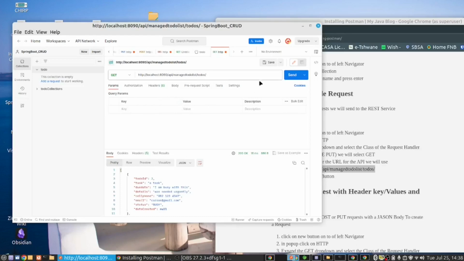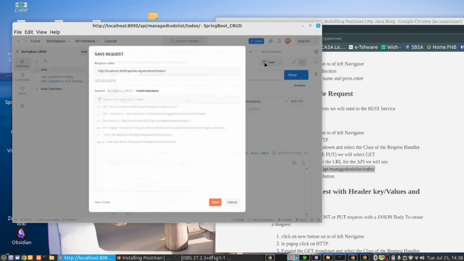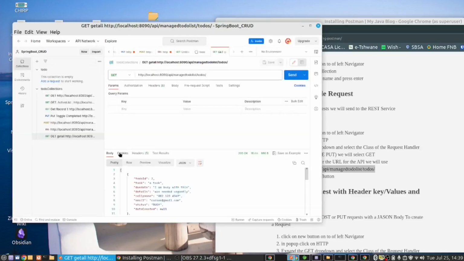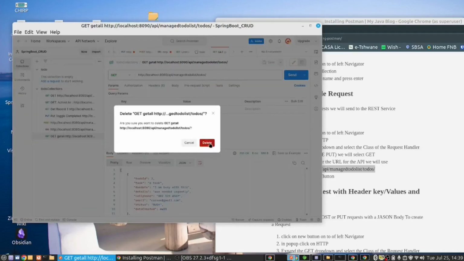Now we need to give this thing a name. So when we say save, to the left of this, I always type the class name first. Get, and then I call this get all. Just so that I can see which test I am doing and what class I am calling. So now I've done that, and you see I have a get all. If I now click here and I say send, it will run the test again. Now if you want to delete any of these items, you click on the double dot here, you navigate to delete, and then you say delete.